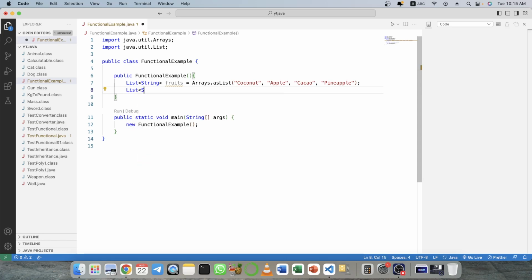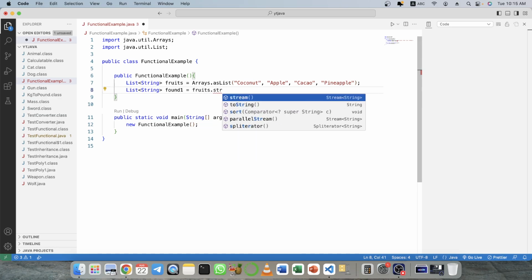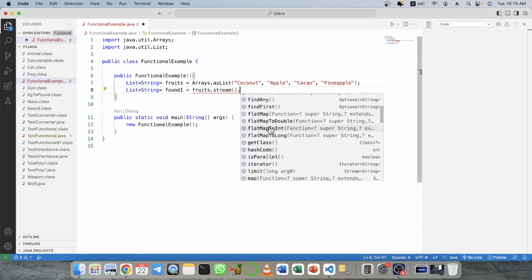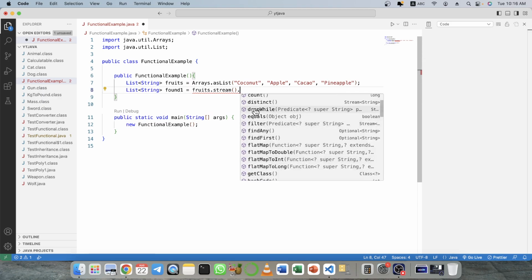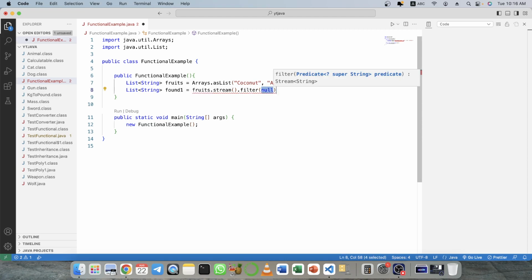So let me find some fruit. I will call it found one. I will do the searching. First you have to use the stream method, and then you have a lot of methods with that, which is very useful in the future. In this case, I just want to use the filter, and here is where you will use functional programming.